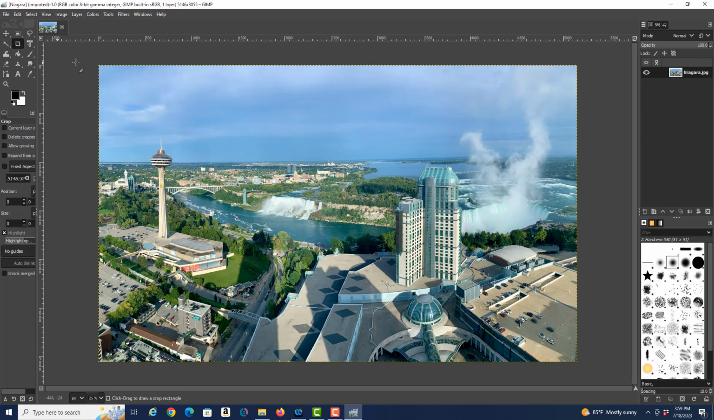So what I can do is go to the crop tool. Now, if I don't know what a particular tool or symbol means, I can hover over the symbol and GIMP will tell me what that tool is used for. All right, so the crop tool is already highlighted and selected, and it's "remove edge areas from image or layer." All right, I want to get rid of this side of the image.